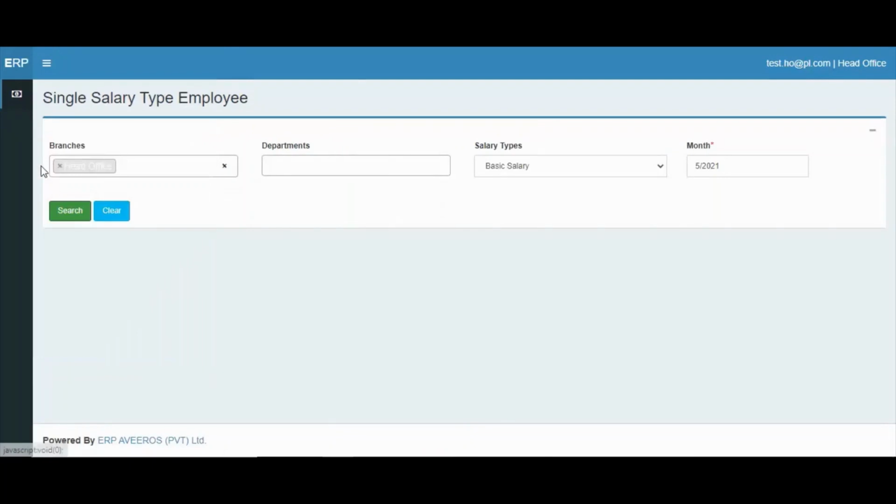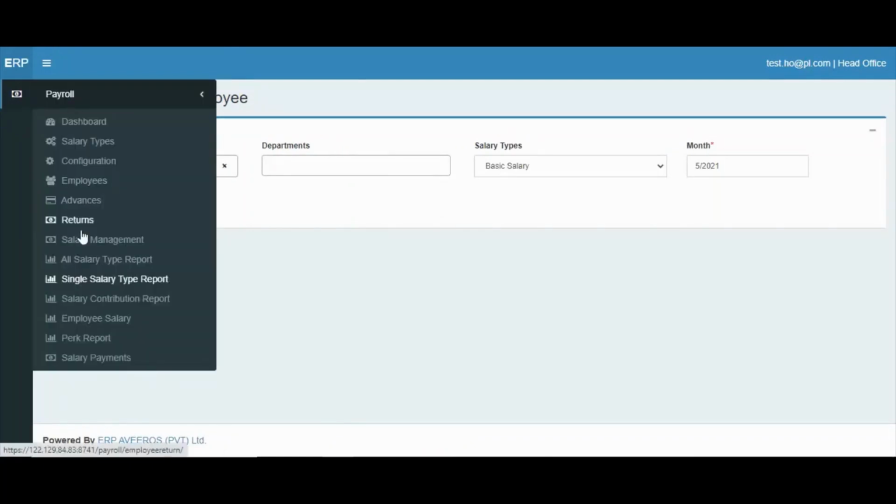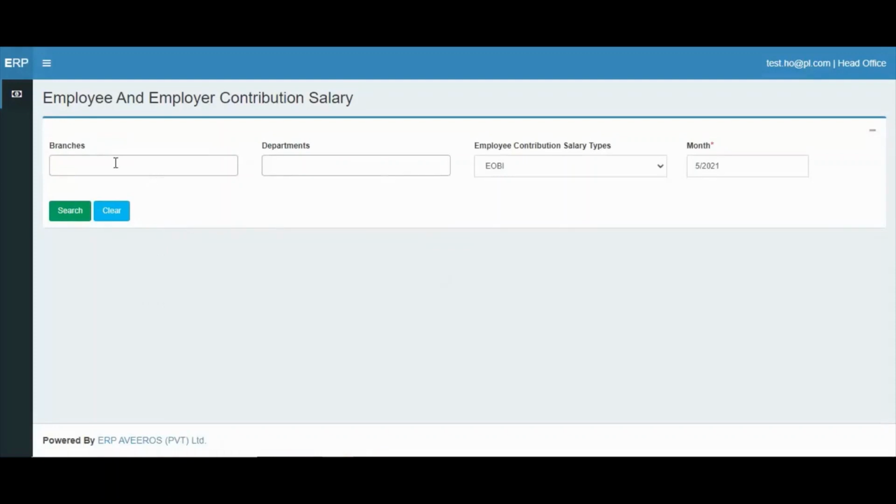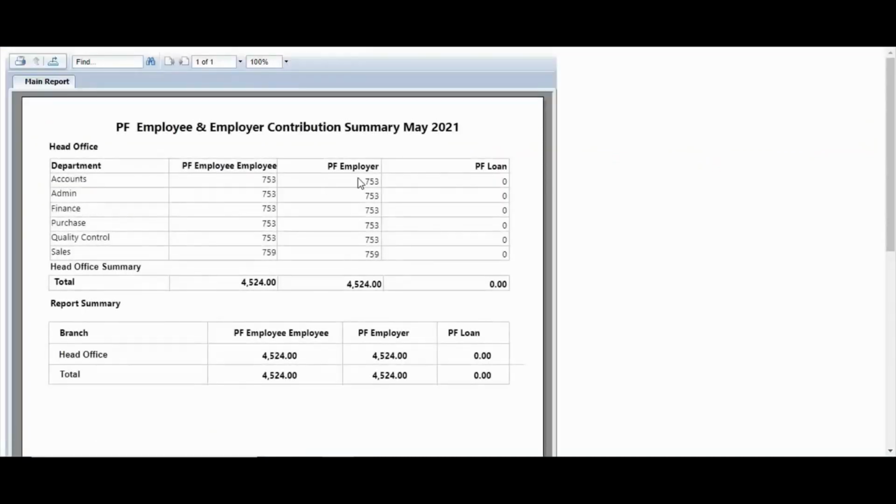And then another report we have is the salary contribution report. Basically this is the employee and the employer contribution report for the provident fund, for example. And when I click on the search button, you can view the provident fund employee and employer contribution summary for the month of May 2021.